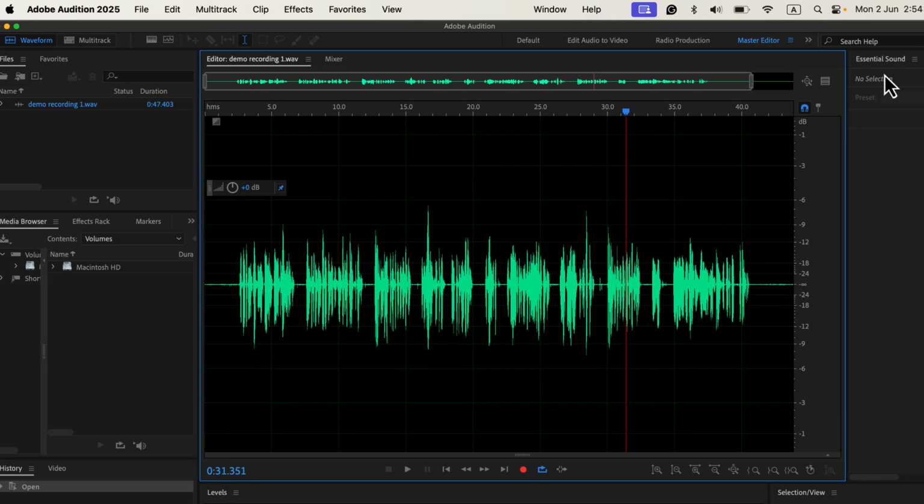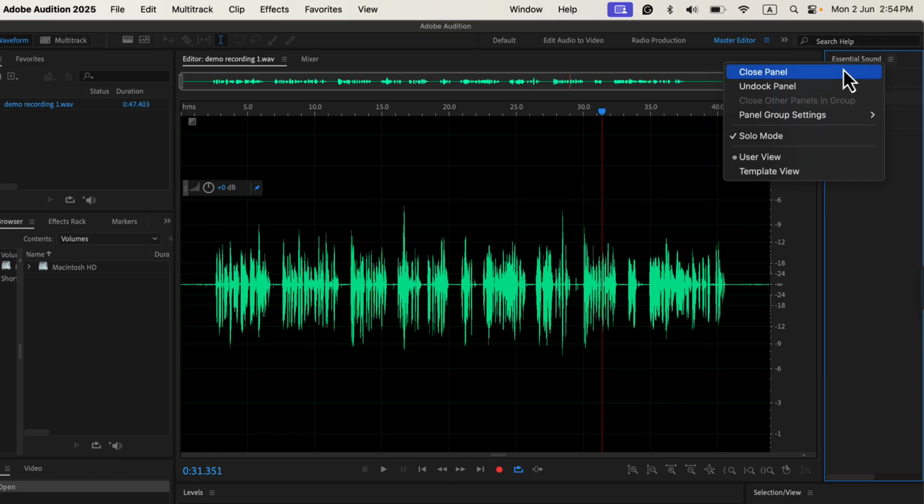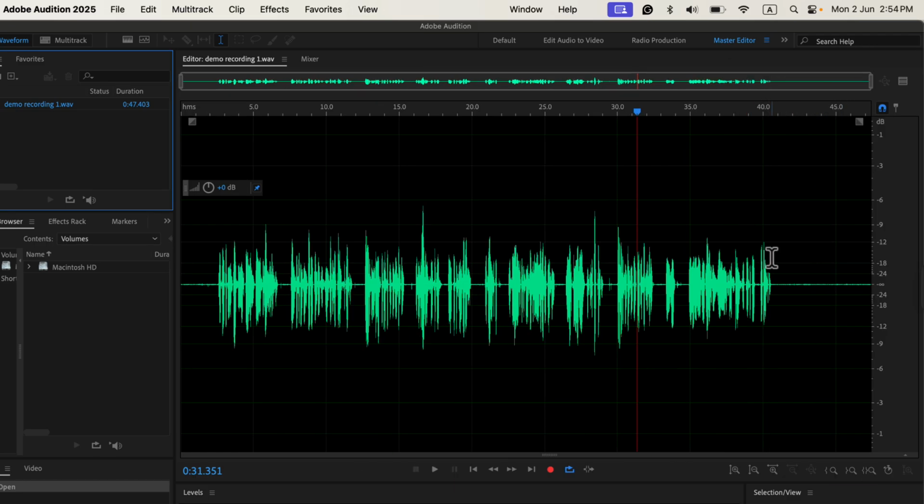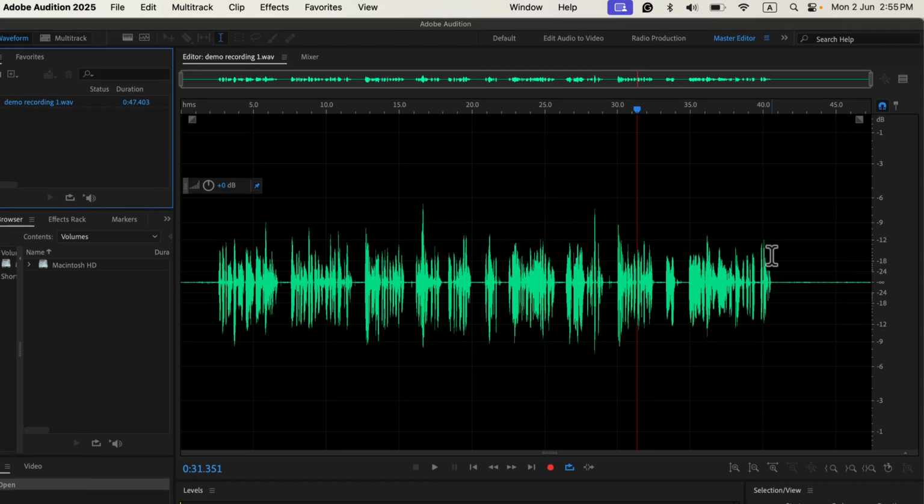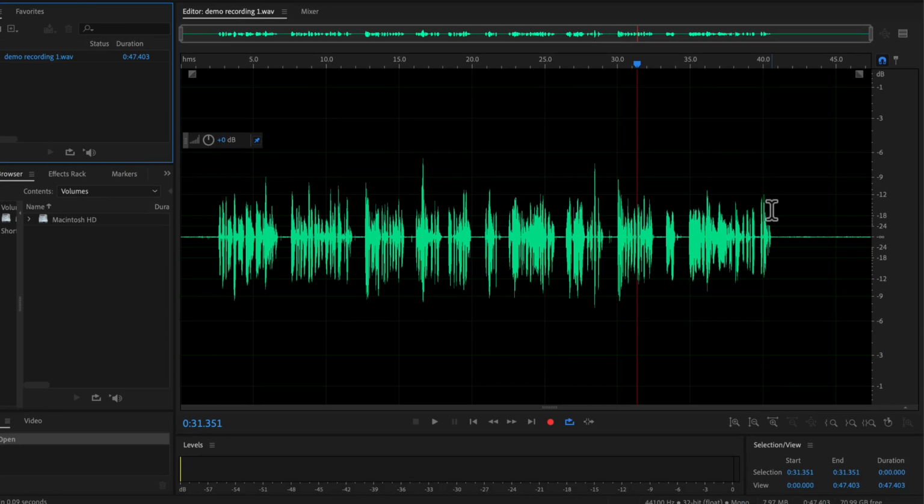You can also hide panels that you do not use. For example, you may not use the Essential Sound panel. In such a case, you can close the panel. After closing that, you will see a bigger area for the waveform. These things look more complex as I show you in the video than they are in the practical case. Once you get used to it, you will find it much easier.